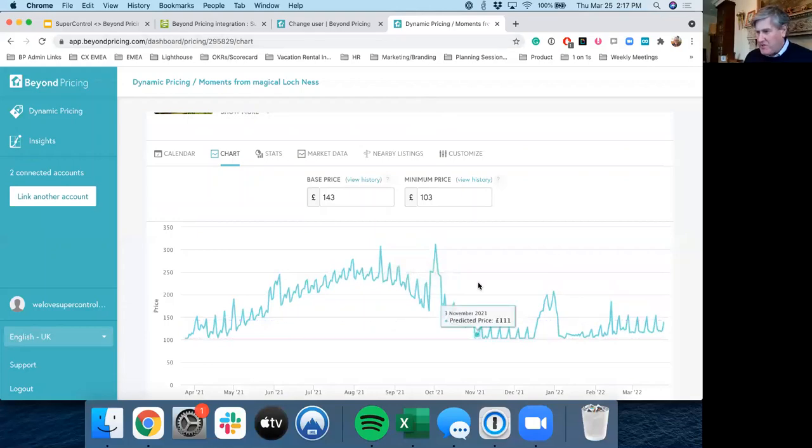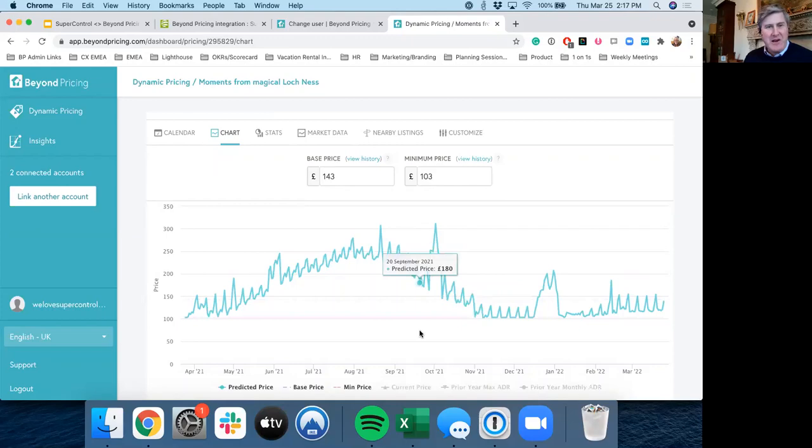Jess, while you're on this screen, figuring out what your base price should be is something I know we get a lot of questions on. When you first integrate from SuperControl, it will pull some data over and probably suggest a base price, but what would your advice be for people on trying to get that right? Yeah, and that is tough. First of all, we're here to help. You can always shoot us a line at support@beyondpricing.com if you want someone to double check your base price.